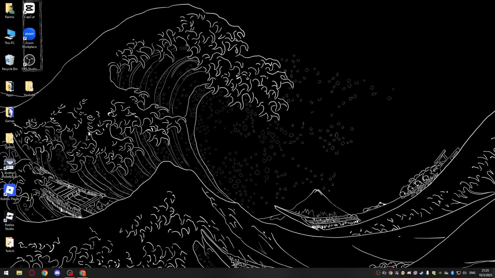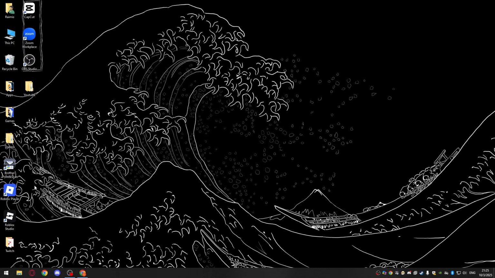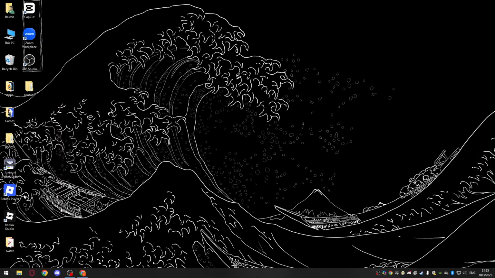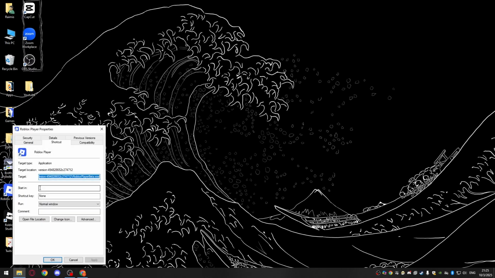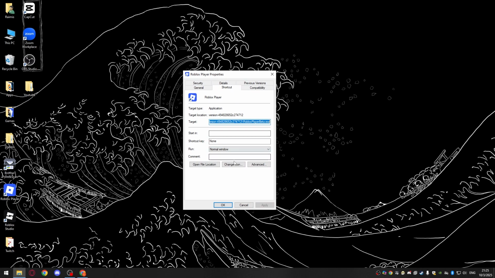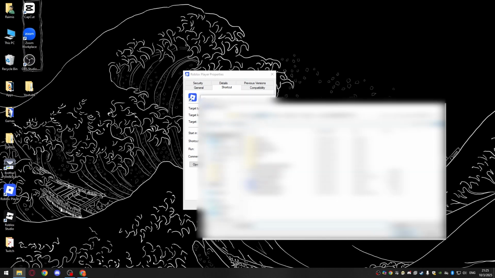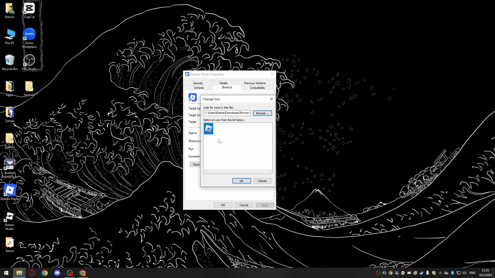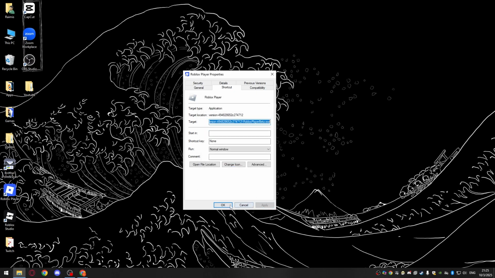So now what you want to do is go on Roblox for an example, or any app, just accept the folders. I think it works for folders too. So you want to just select that by clicking it. You want to right click, click properties, and right here you got a window that looks like this. You want to click change icon, browse, and you want to select the favicon that you downloaded. You want to open it, and it should pop up here. You want to click OK, apply, and OK.